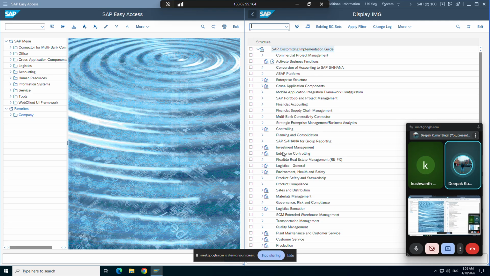Who will use this? Who is implementing? The consultant will be using it. Like us, as an SD consultant or MM consultant, we will be using it for configurations. For configuration we will use it. For day-to-day transactions we will use this screen, Easy Access.